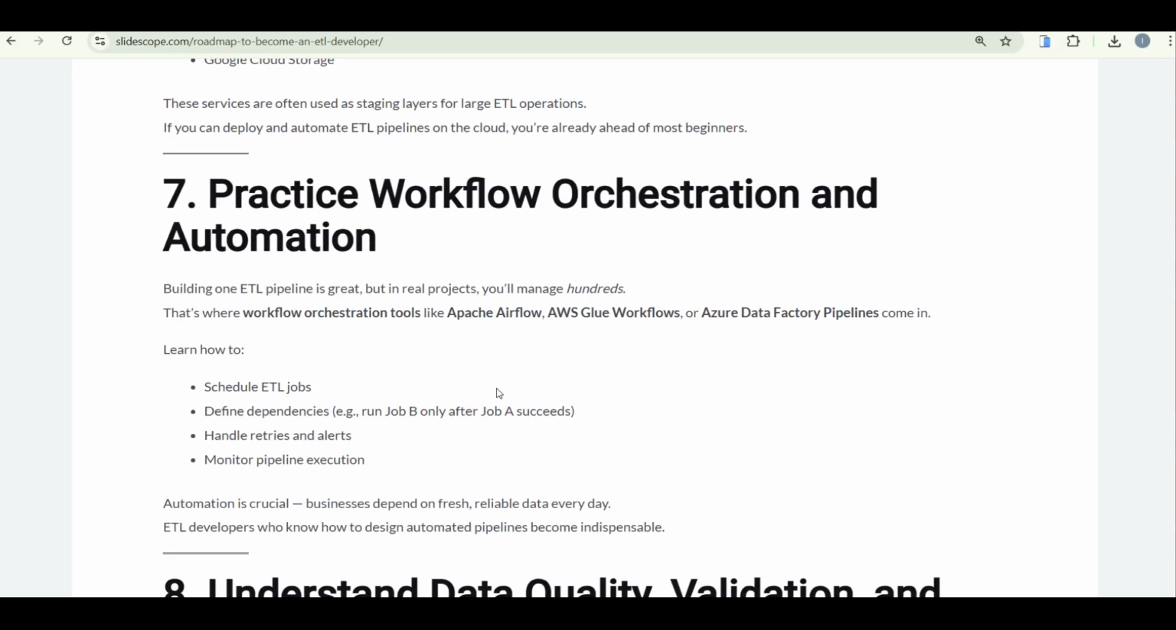Point 7 will be practicing workflow orchestration and automation. So building one ETL pipeline is great, but in real projects you will manage hundreds of pipelines. That's where workflow orchestration tools like Apache Airflow, AWS Glue workflows, or Azure Data Factory pipelines come in. You can learn how to schedule ETL jobs, define dependencies.